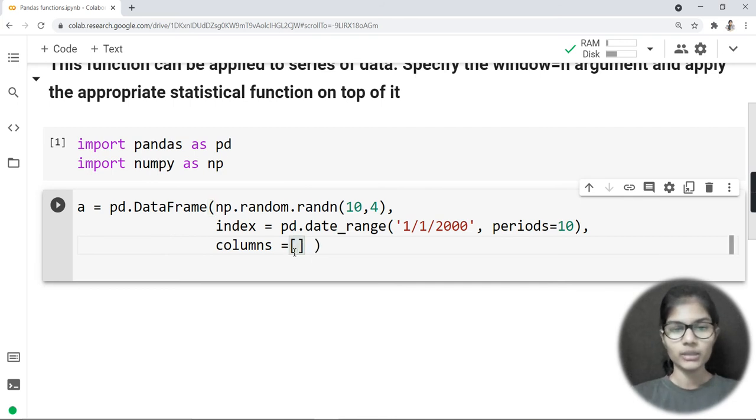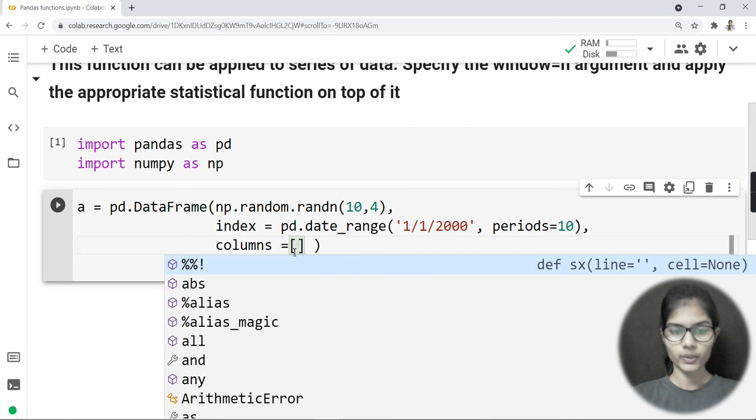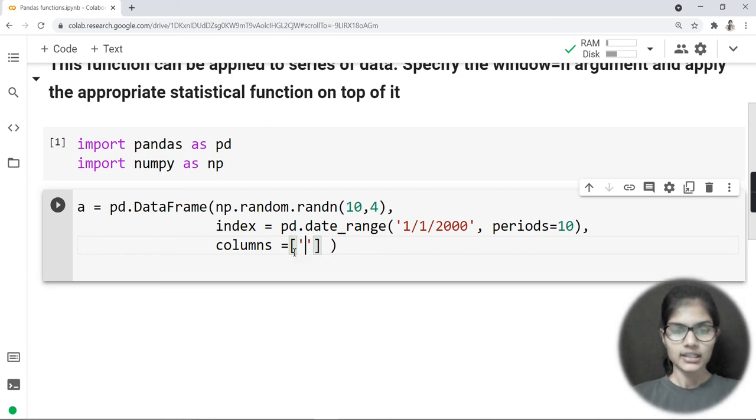So for giving the name of the columns, what we actually do is define a list, and we give the names of the columns inside this list. Let's say the first name for my column is 1, in numerical form, then 2, then 3, and let's say the name for my fourth column is 4.